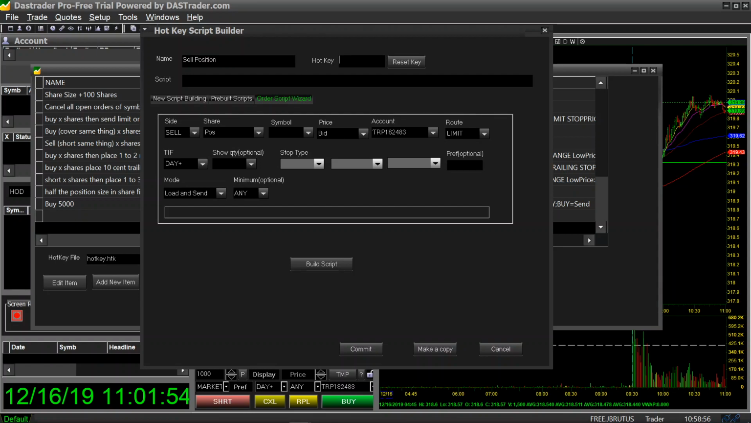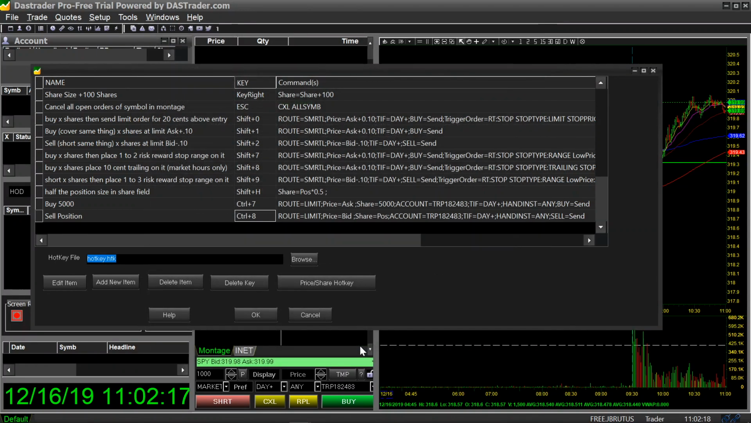Okay, so now let's just say you hit Control 8. Now we know Control 7 buys us 5,000. Control 8 will sell our 5,000 position, or whatever position we decide to buy, because you can always change those numbers later on. Now we're going to build script. You can see the script is right there. We're going to commit. So now, as you can see, I buy 5,000 and I'll sell my position.